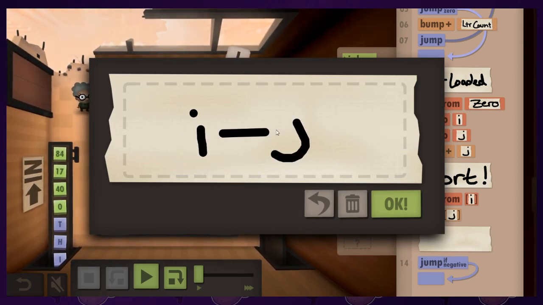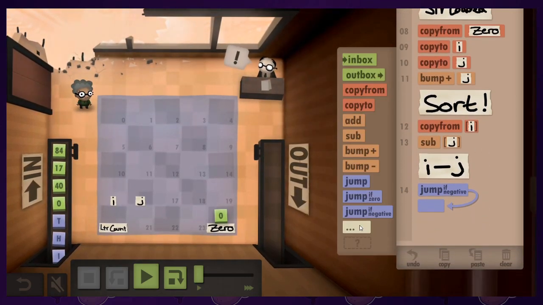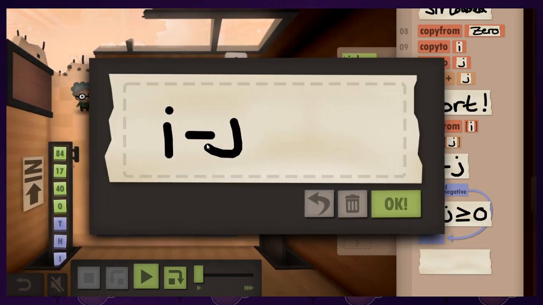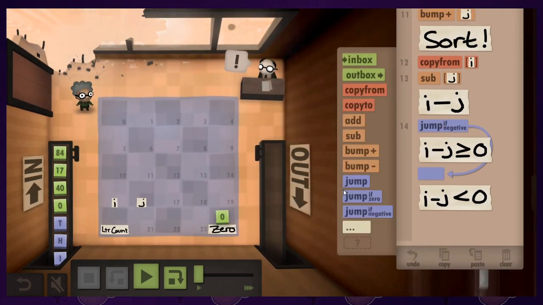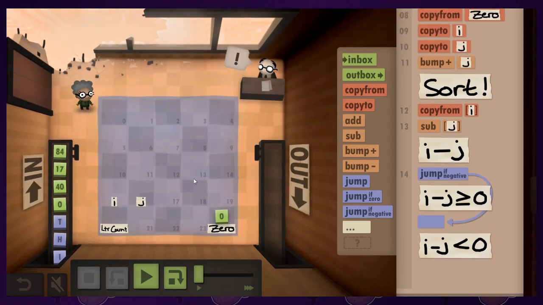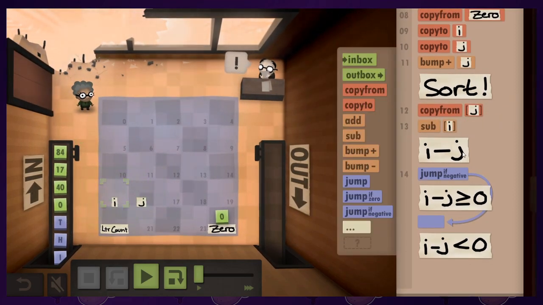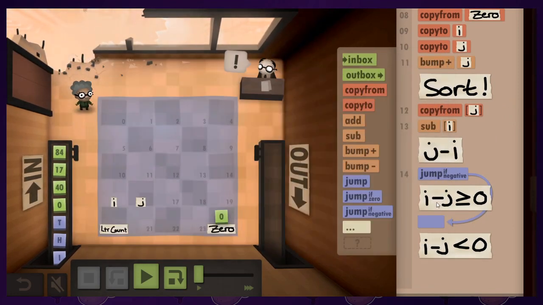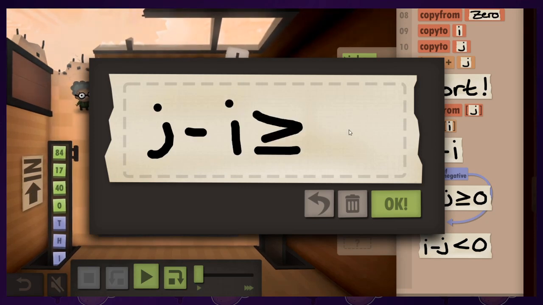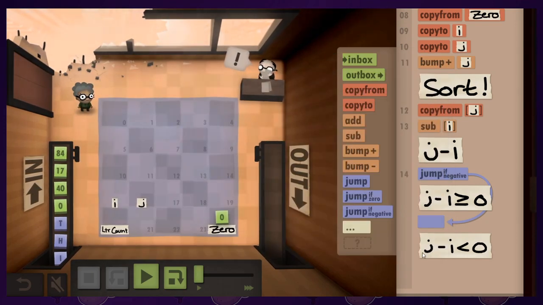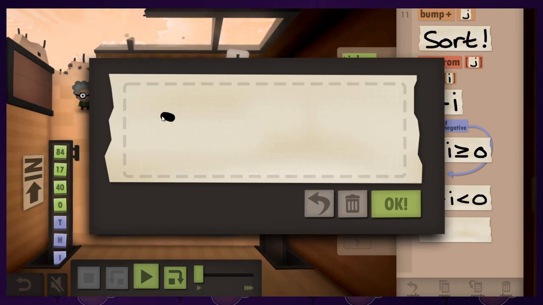this is I minus J, right? I keep getting confused by this. Let's see. I minus J is greater than or equal to 0. I minus J is less than 0. So, if we want the smaller thing, I is going to be the smaller index. Maybe I should subtract this the other way around. J minus I greater than or equal to 0. J minus I is less than 0. So in this case, the thing at the greater index is smaller. So swap.